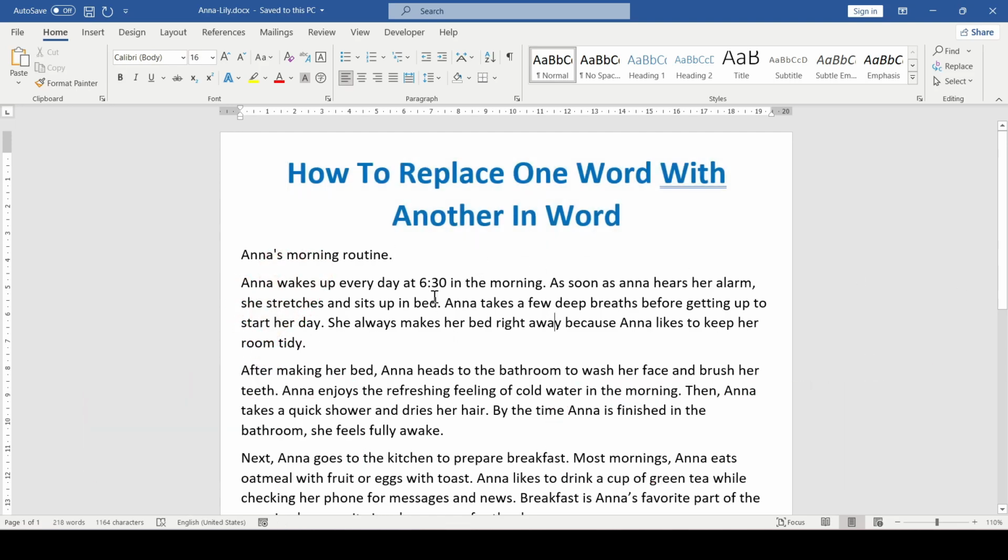For example, I took a short text about the morning routine of the girl Anna. Our task is to replace the name Anna with any other name such as Lily in the whole document. In order for the replacement to occur, we don't select anything in the entire document and go to the editing section and select the replace button.